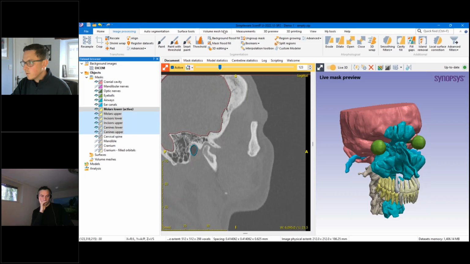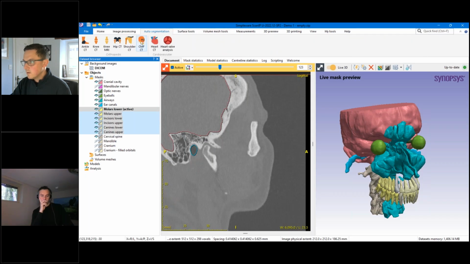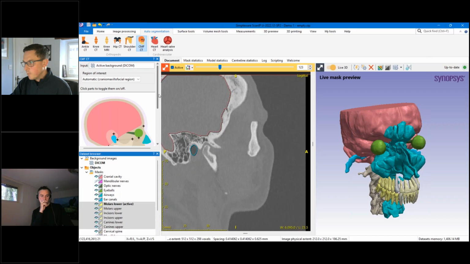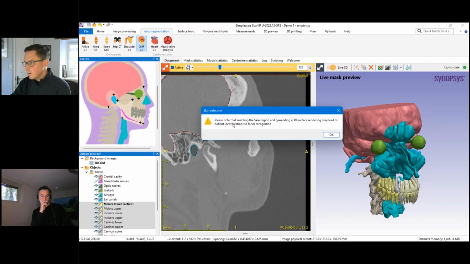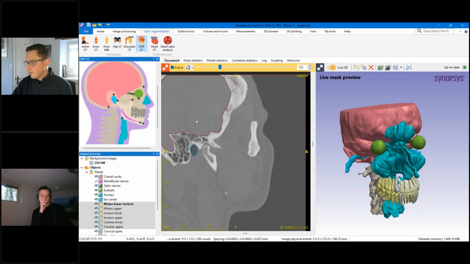I just wanted to highlight something quickly in the CMF. We can also segment out the skin mask as well. But if we turn this on, we do get a kind of patient identification warning here that segmenting the skin can lead to patient identification by facial recognition. So this is an optional one. We don't have it on by default, but you can add that on. And just in terms of privacy, you can have it off as well.